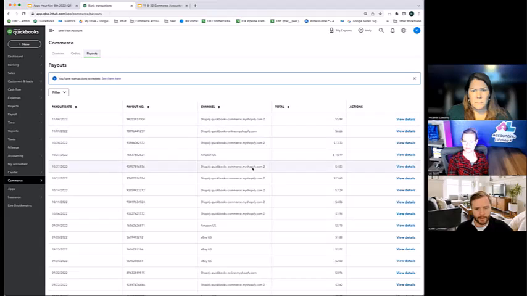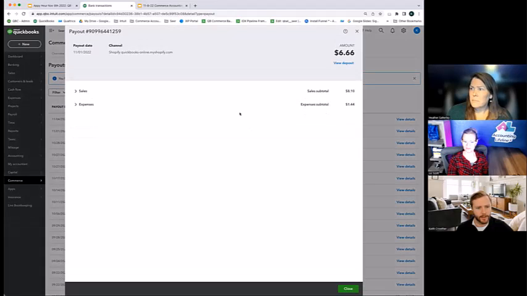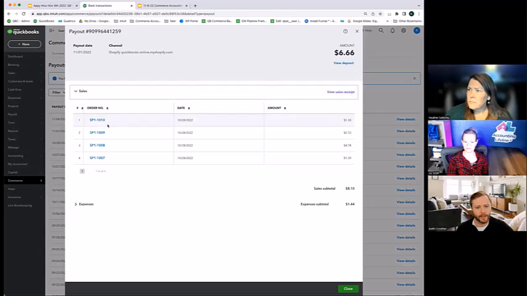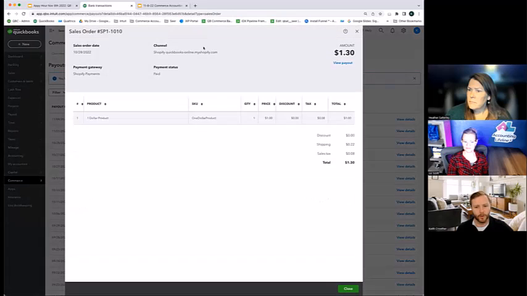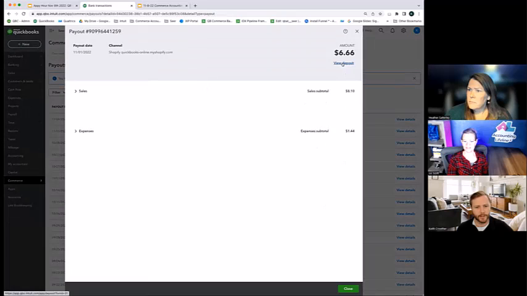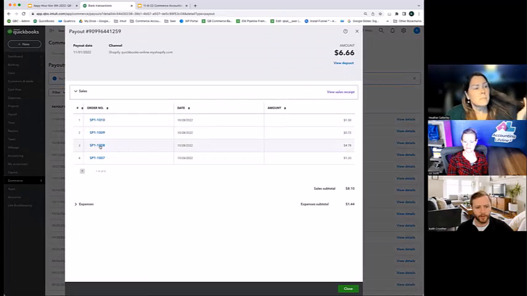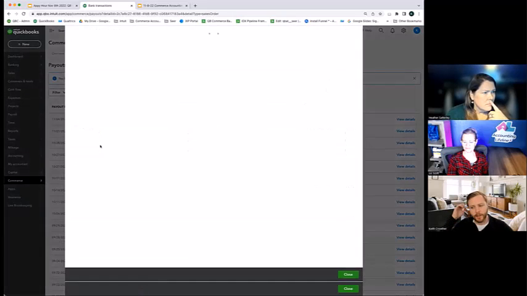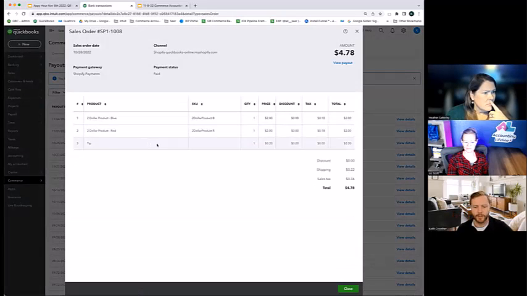Yeah, exactly. If we open up any of these here, we can see there are 4 different orders, and we can open up the individual order. So they all link between each other. We have a sale for $1.30, which is linked to the payout for $6.66. There are 4 different orders, and we can open up each of the individual orders from within here. So it's all trying to give you one place where it's all tied and linked together.